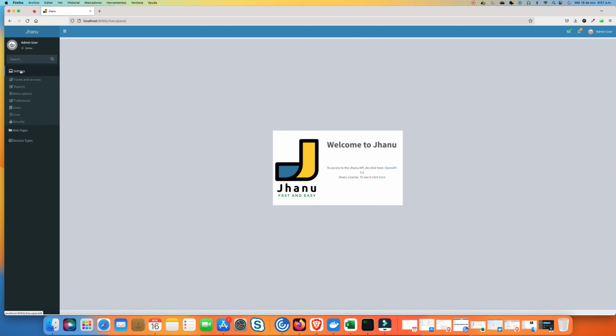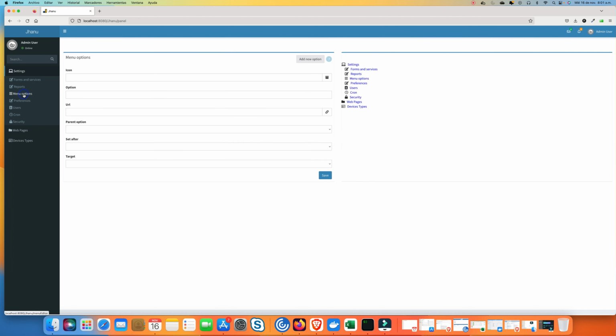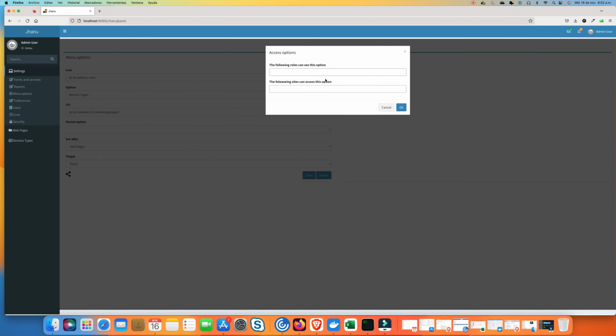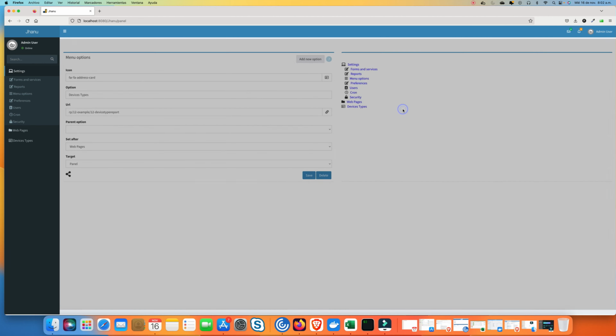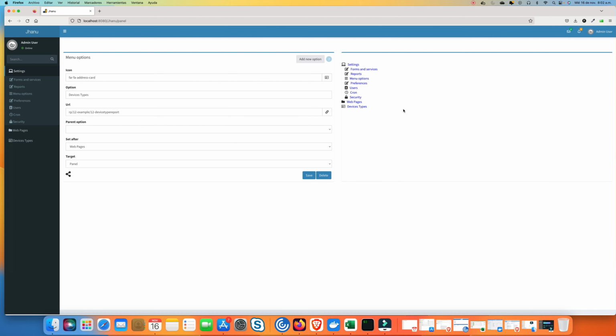What we're going to do first is set the menu options that this user has access to. For that I click here, Options menu. And I'm going to click on this option. Now I have to establish for which roles this option is visible. I select Guest. And click OK.